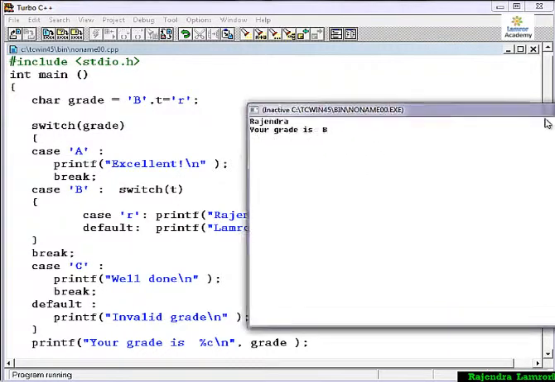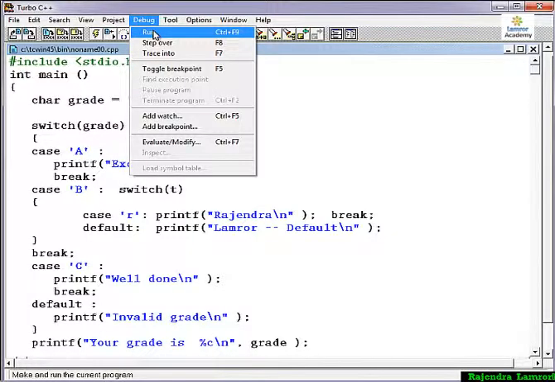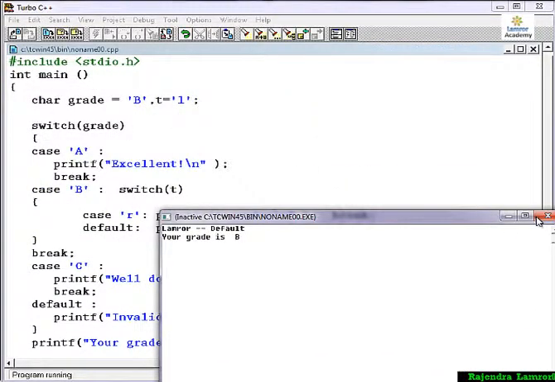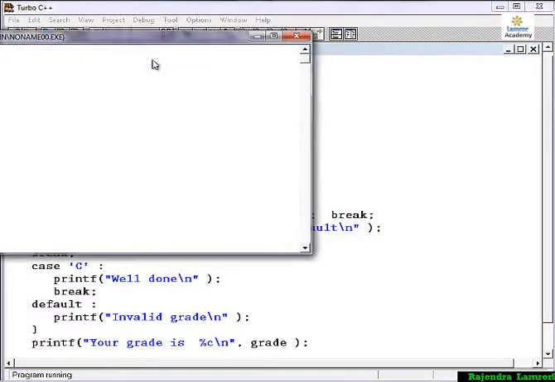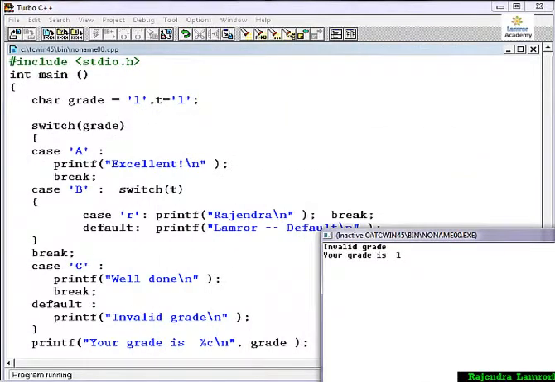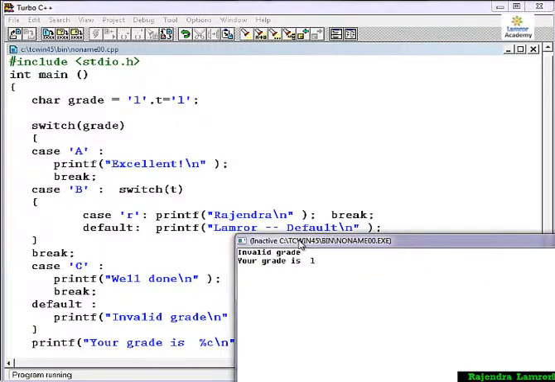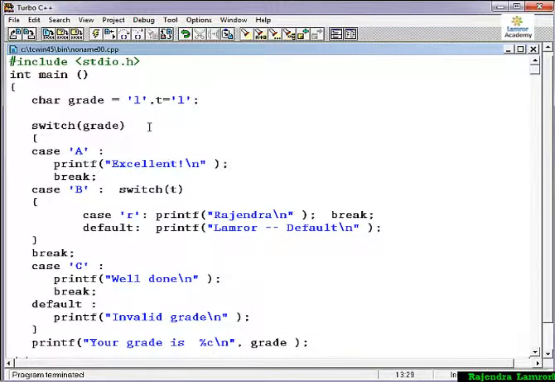Okay, so if I put something else rather than R or L, then what will happen is the default will run and then come outside. If one is wrong, the default runs and then comes outside. If both are wrong, then both defaults will be run and then come outside. So here both defaults run, first the default, then invalid grade, and your grade will be something else.